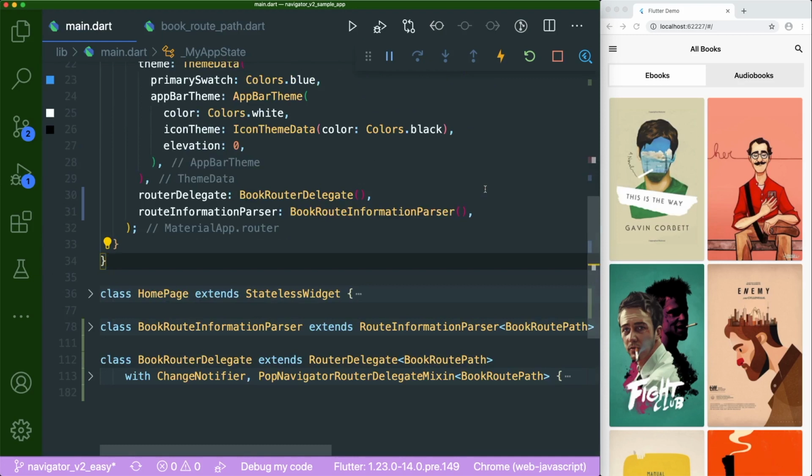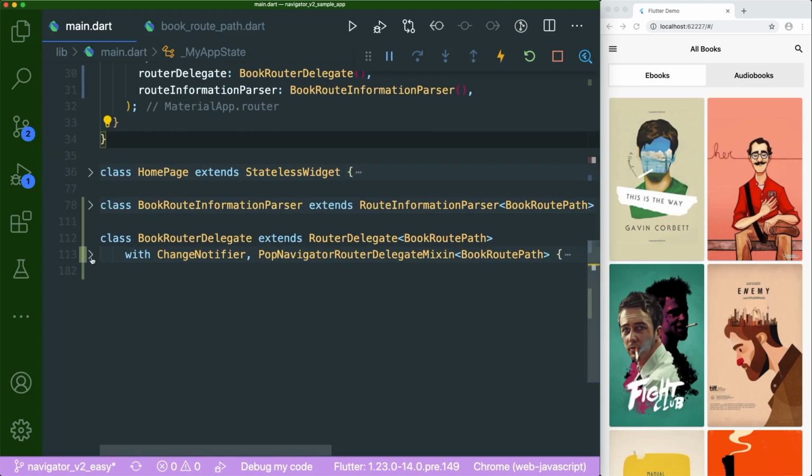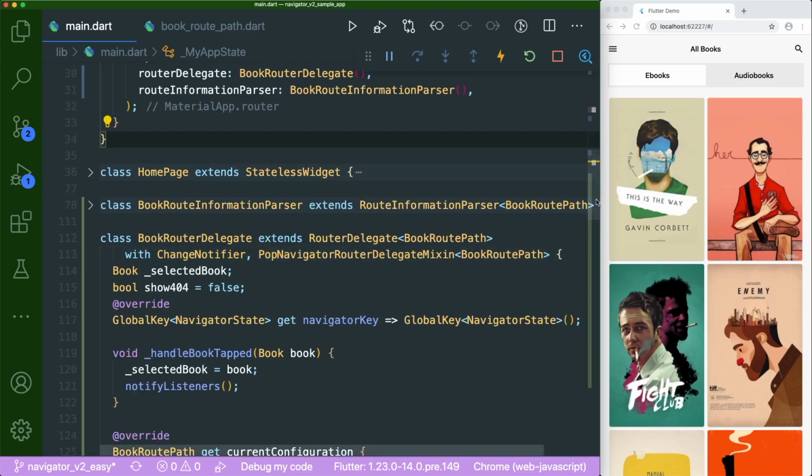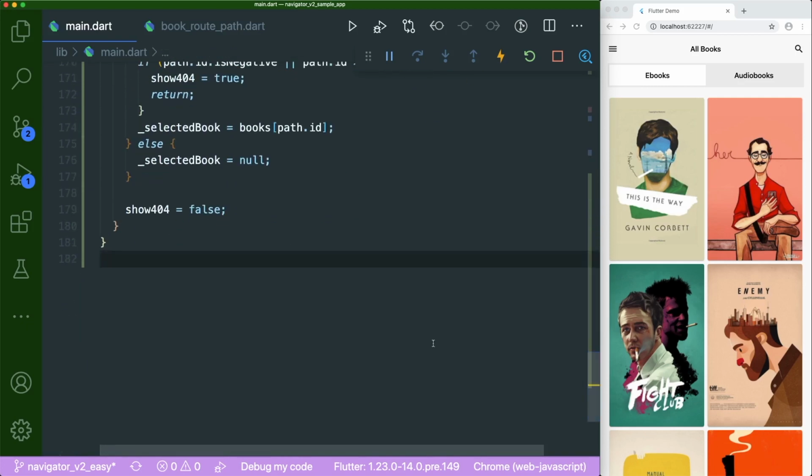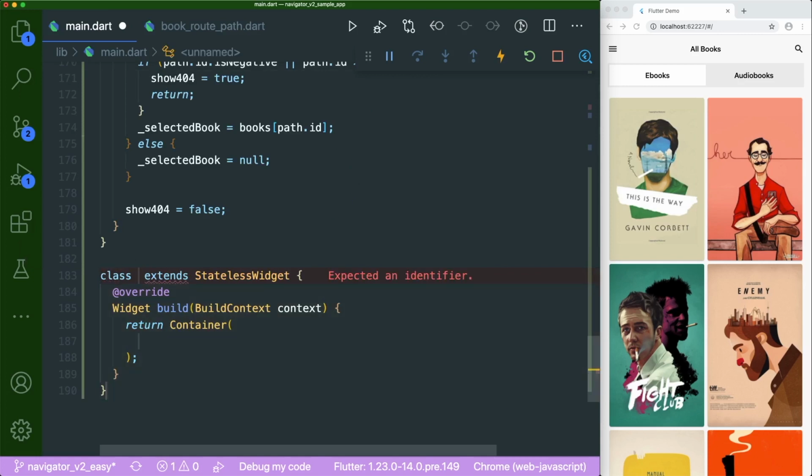Alright, so now do you think we are left with anything else? Yes, we are left with one more thing. Inside our BookRouterDelegate, we talk about show404 and such, but we actually don't have a page to show our 404. So what we can do is create a very simple widget. Let's create a stateless widget and call it UnknownPage.